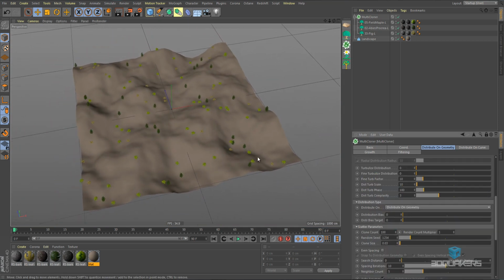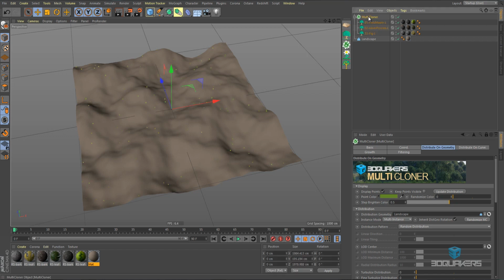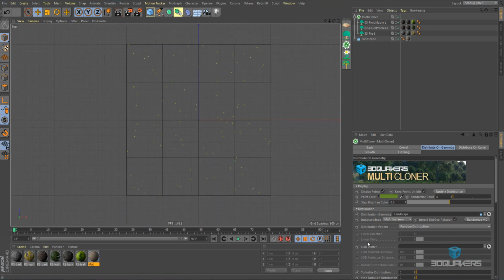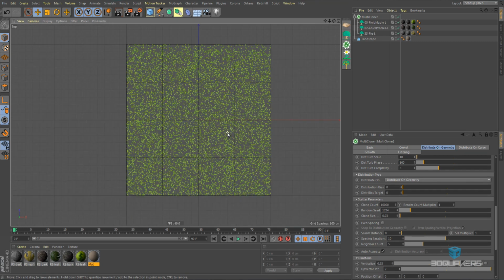To see this without having to clutter the scene too much, we're going to go back to display points, and the display points will show the points whenever the multi-cloner is selected, or whenever you click on keep points visible. Alright, and these are the points displayed over here. Now we can go down to the clone count and increase that, say, to 10,000, and this will show us the distribution of the trees on the landscape.